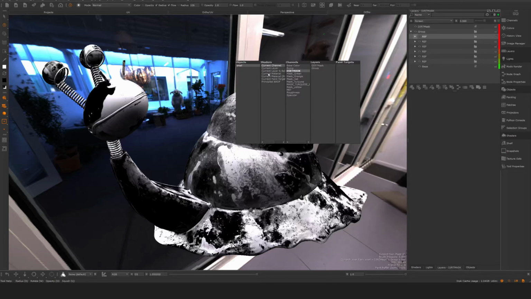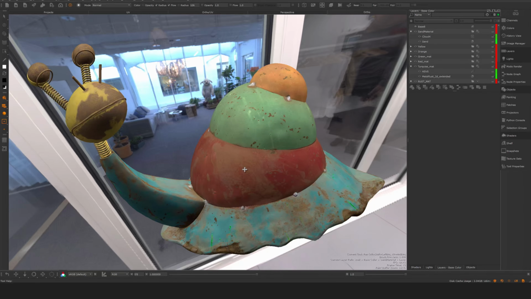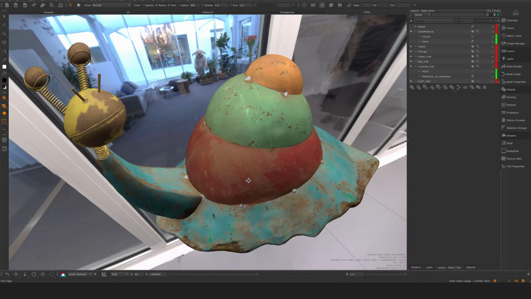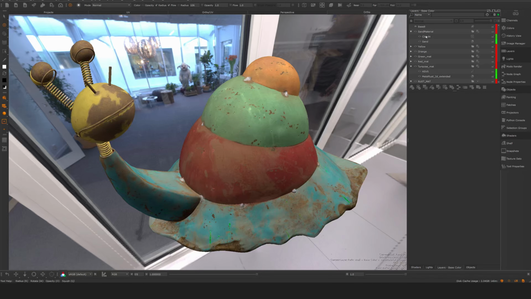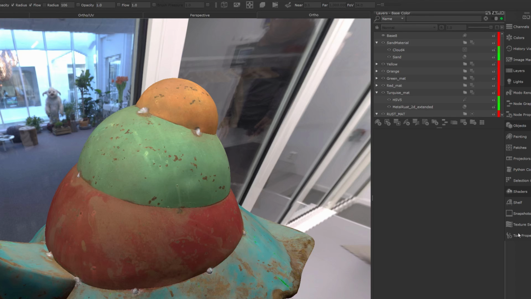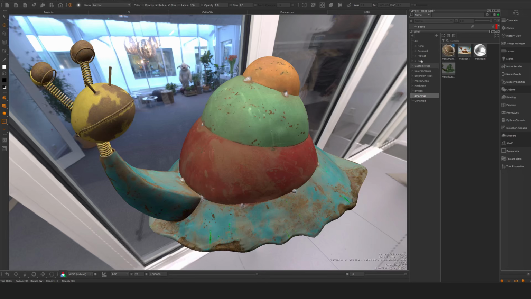I'm just going to go into my base color here, and this is essentially me applying this using this sand material that I took. The sand material, I just borrowed one from my shelf, and go to Mori materials.